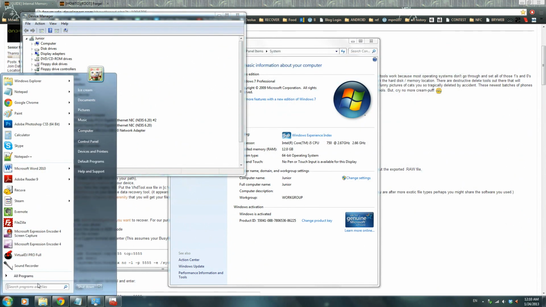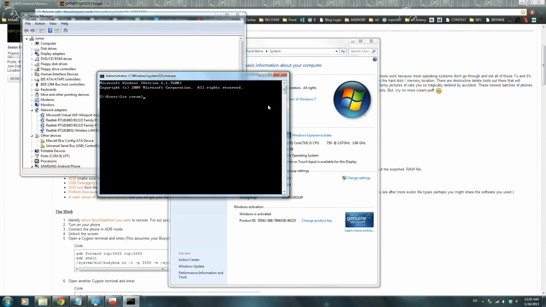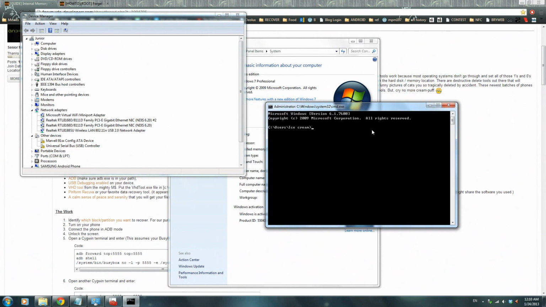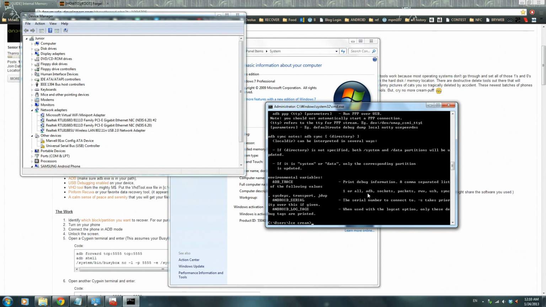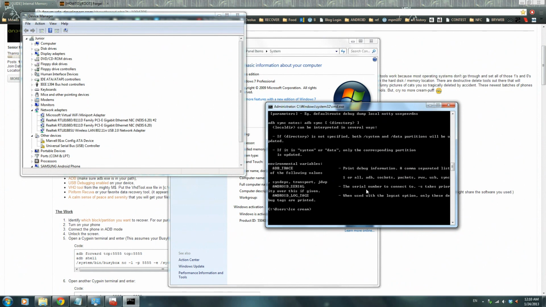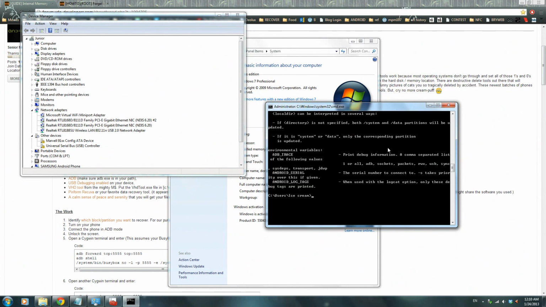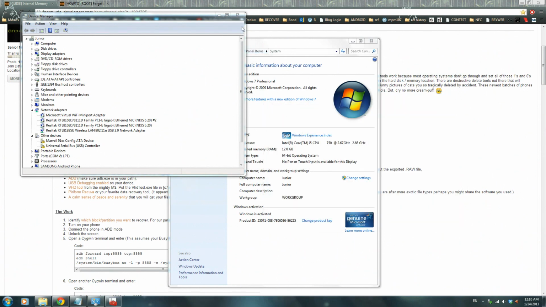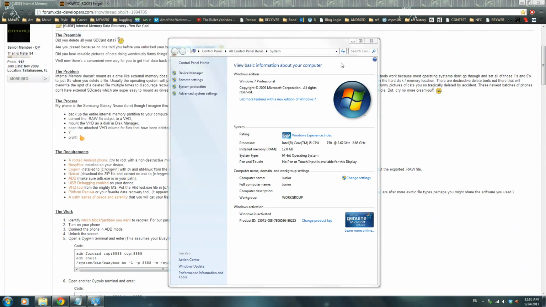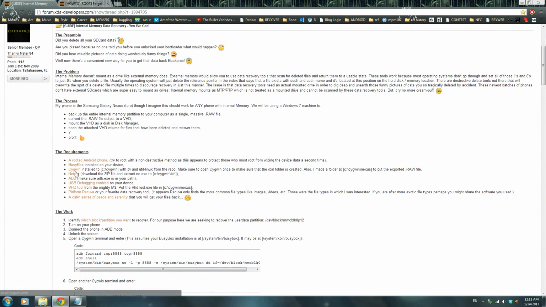Or you could go to CMD. The first thing you want to write is ADB, and press enter. There should be a whole bunch of things. If you didn't have a whole bunch of things like this, then that means you didn't do it right. Follow the tutorial again, step by step. Don't skip anything. All right, that's it.